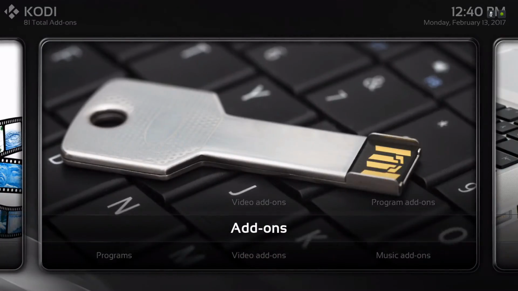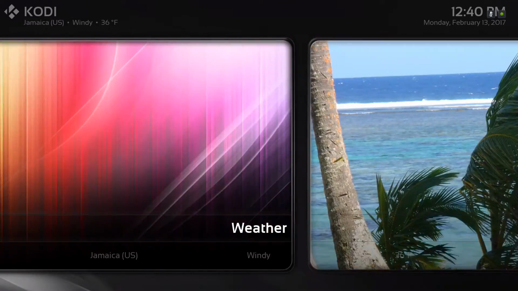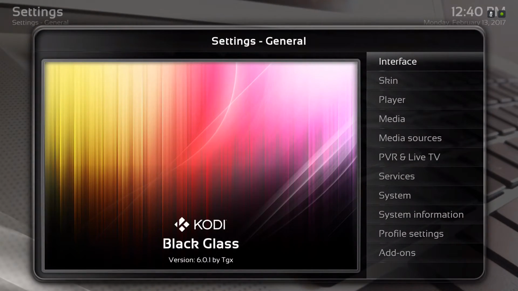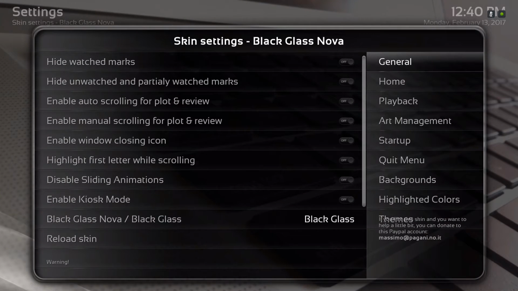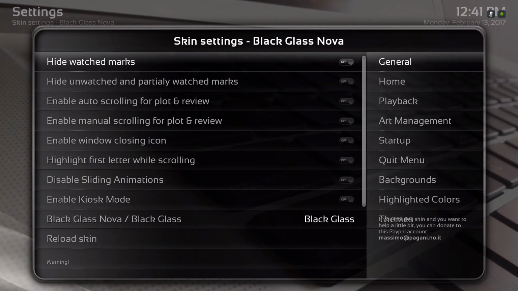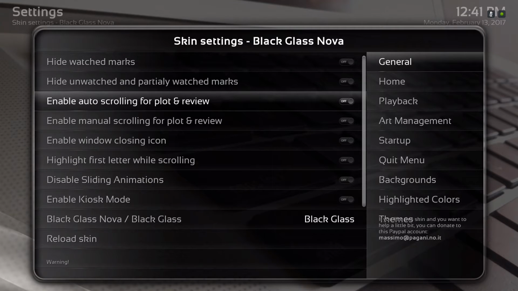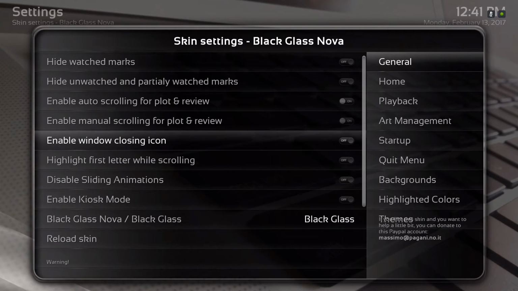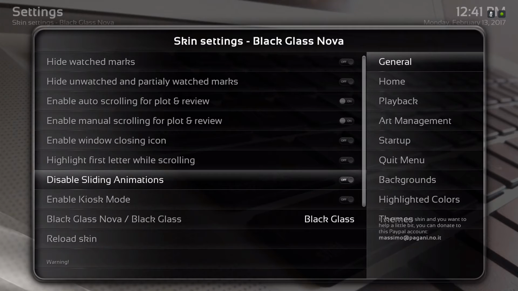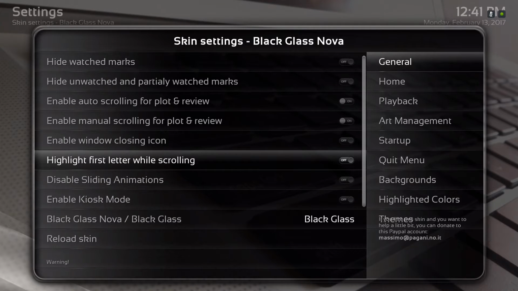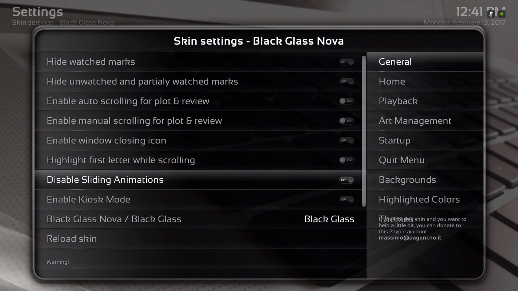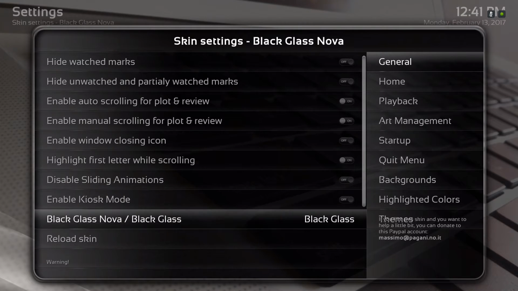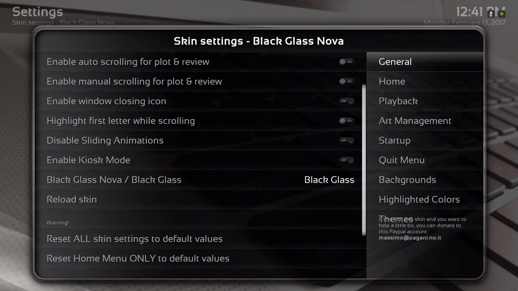Alright, now let's go to the settings, skin. Now you can enable certain things if you want to. I enable the auto scrolling for plot and review. Enable manual scrolling. Highlight first letter while scrolling. Okay. Now, move all the way back to the right.